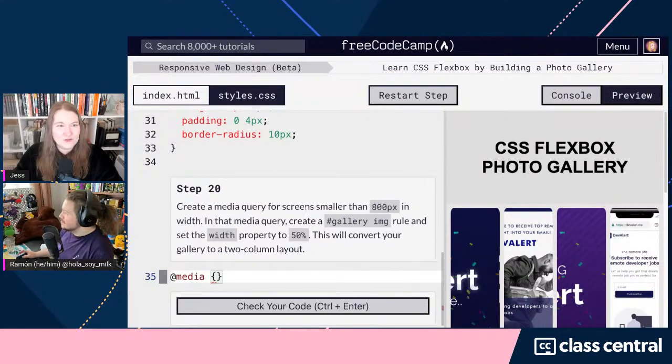So we're doing a media query. Are you gonna race me to the MDN? Oh, I've already got it. I was gonna say, shall I put it into the chat? Yeah.